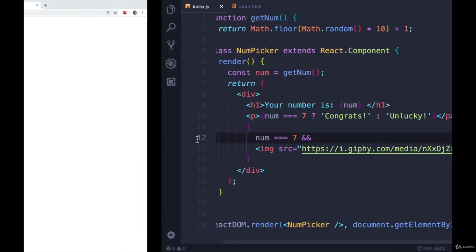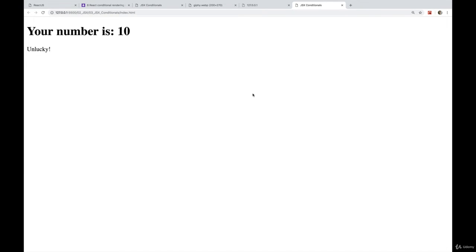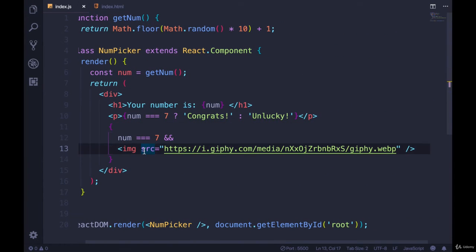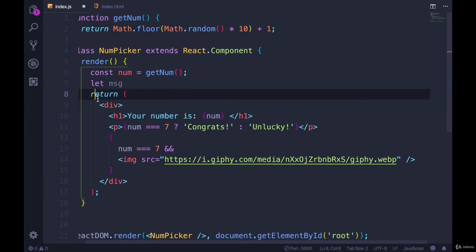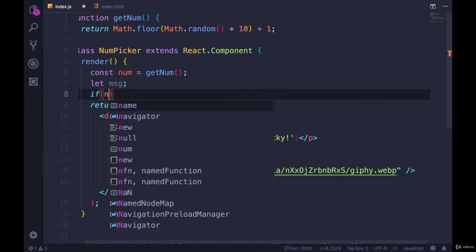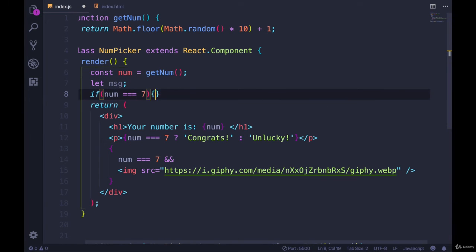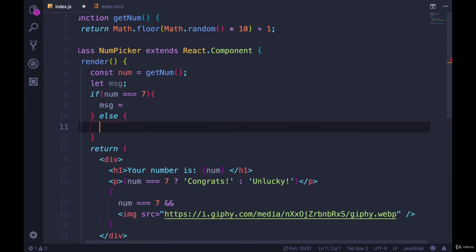If we save, go back, just double check, it still works. We get that image or the GIF. Otherwise, we don't if it's not 7. So that's all great, but there's, of course, multiple other options for what we could do. So another pattern that you might see is to build up a variable at the top. So inside of your render, but not in the return, let's call it message. And we'll basically have two scenarios. If num is equal to 7, we're going to set message equal to something else. Otherwise, we're going to reset message to be another thing.